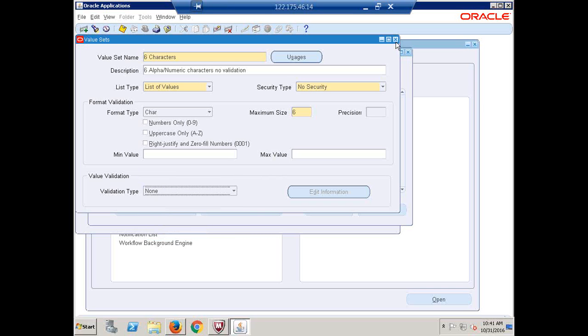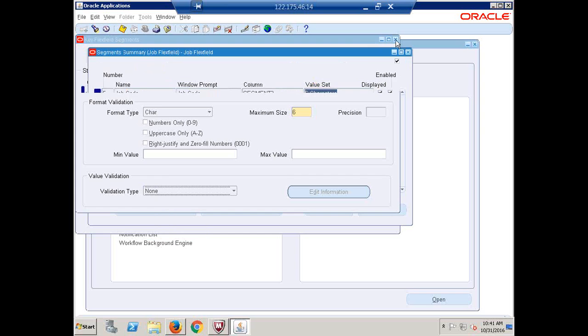So they took it as none. That is the reason the system is not asking to select. It will allow you to enter any name when you are creating any job. That's all.